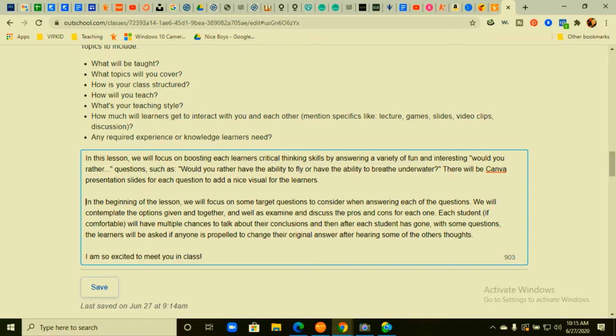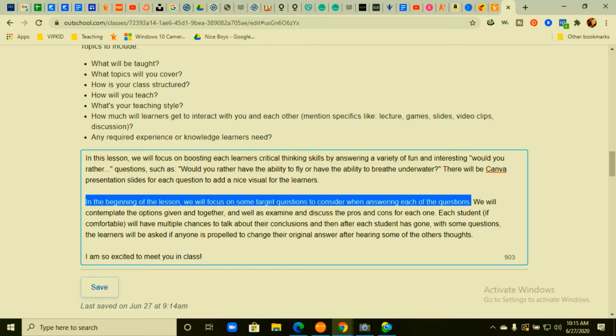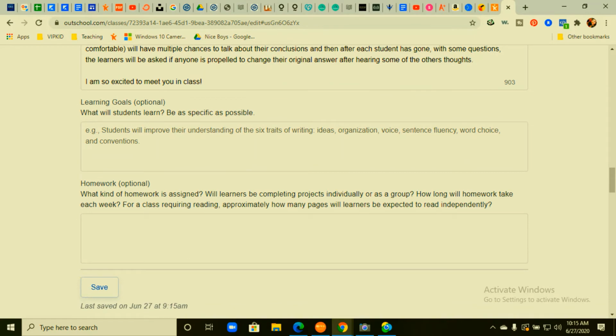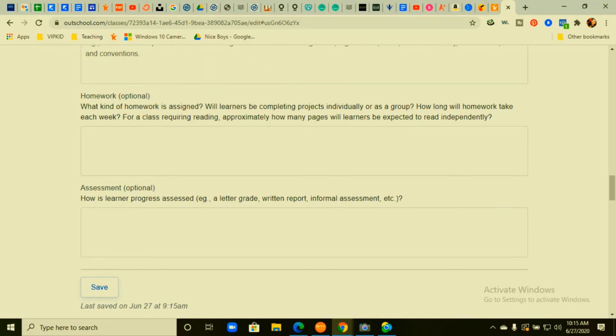And I talk about what we will be doing in the beginning. So first we have several questions that we'll be focusing on that we can think of while we're doing the lesson, okay? And then we have learning goals. This is optional. They kind of suggest that you do this, though you don't have to. So it's not really a must. I didn't because I was in a hurry and I didn't really have time to do it. So I just chose not to since it was optional anyways.